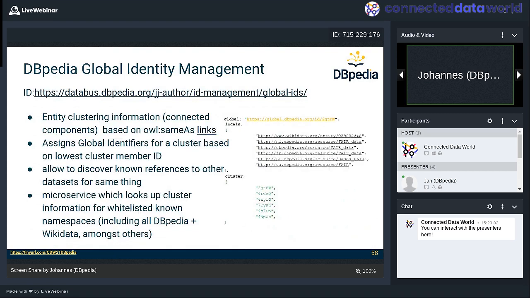But when it comes to these links, we also offer another service, which is also loaded in the main endpoint, which is called DBpedia Global IDs. Based on the aforementioned links, we compute connected components and form clusters of equivalent entities. And then we assign every cluster an identifier based on the lowest cluster member identifier.